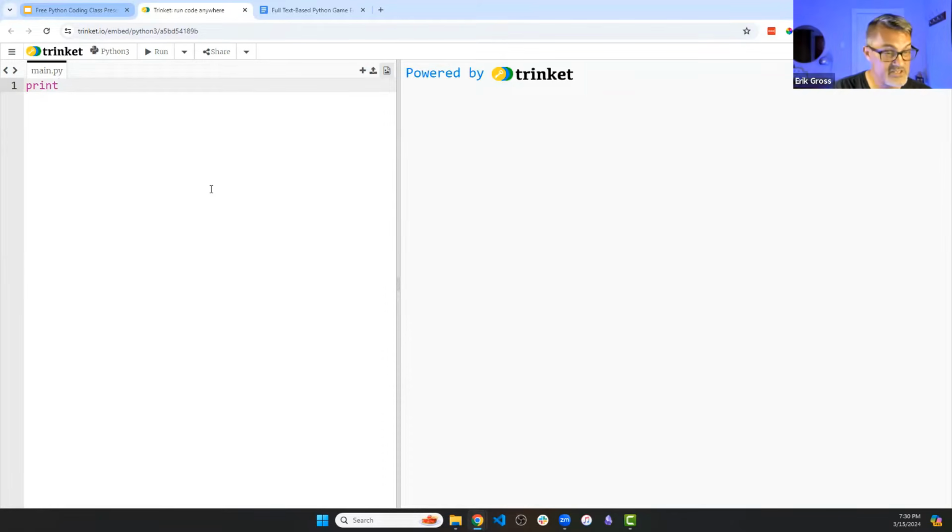So do me a favor. This is really critical. Give an open parentheses and a closed parentheses. And then make your cursor go back one so you're right in between the two. I'll explain why.